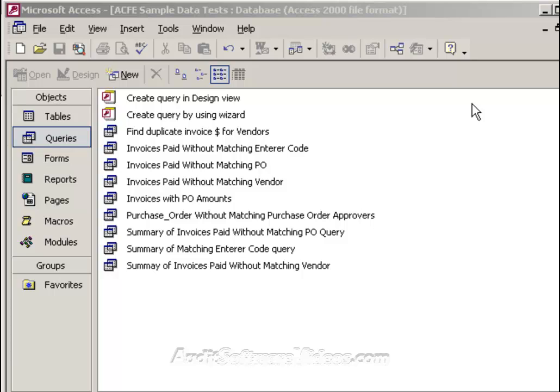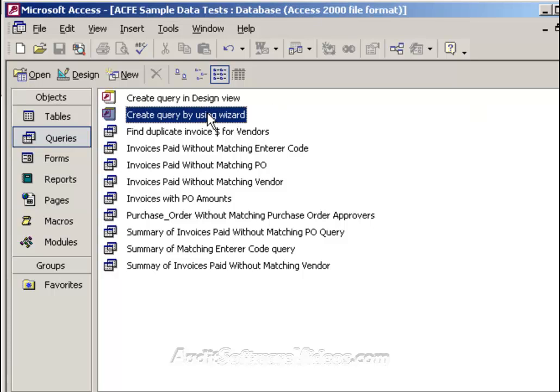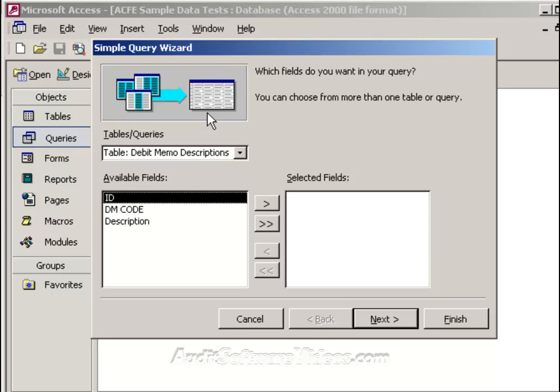For the second query in this process, we will create a summary query. The results of this query will display invoice amounts summed for the associated PO number. We will use in this exercise the Query Wizard to help us with the design of what will be a group totals query. In the first wizard window, we will select the query that we just finished, Invoices with PO Amounts.